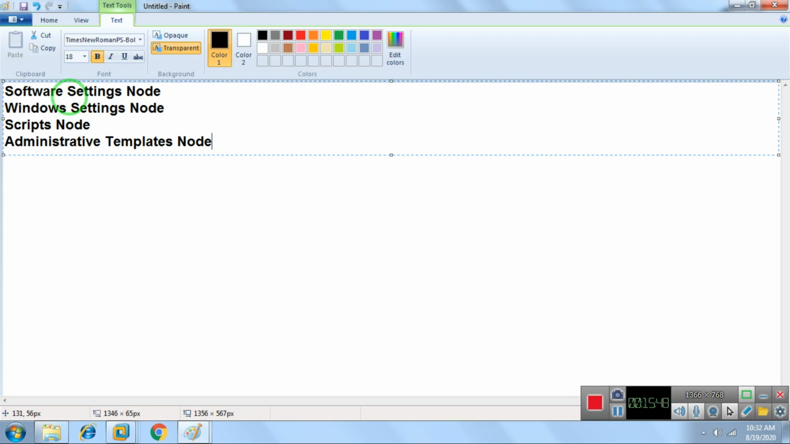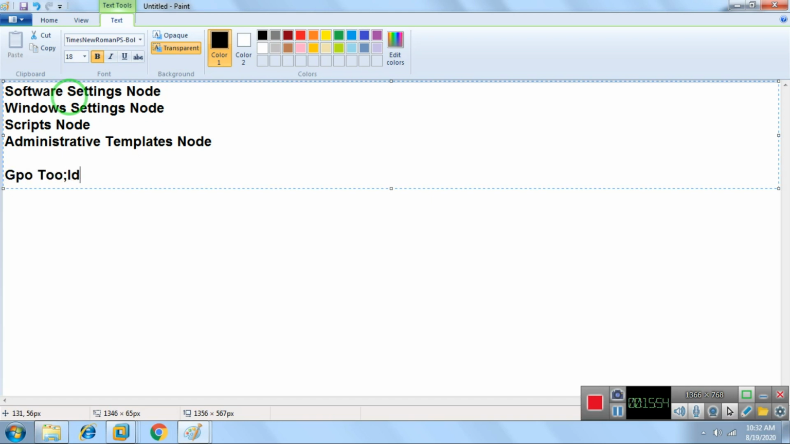Now we talk about the tools. So we have the group policy GPO tools. In tools we have some tools which we run. Actually it's not tools, you can say it's commands. So number one we have GP update. GP update is a command.